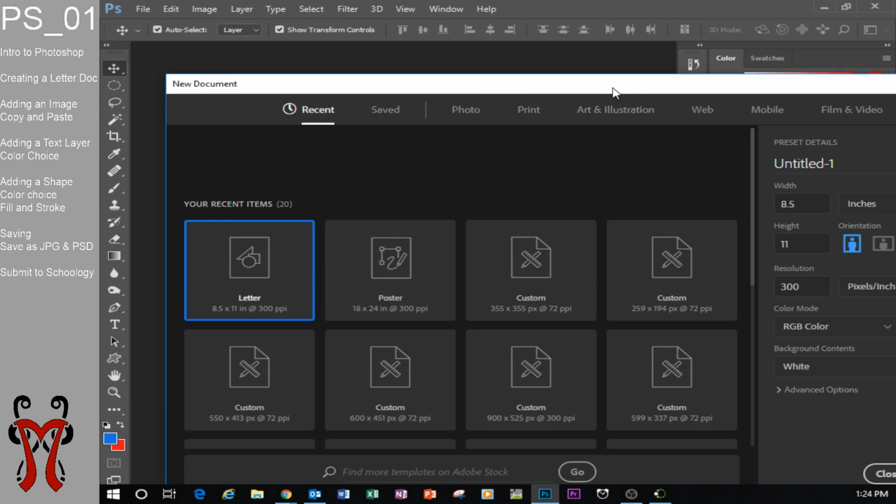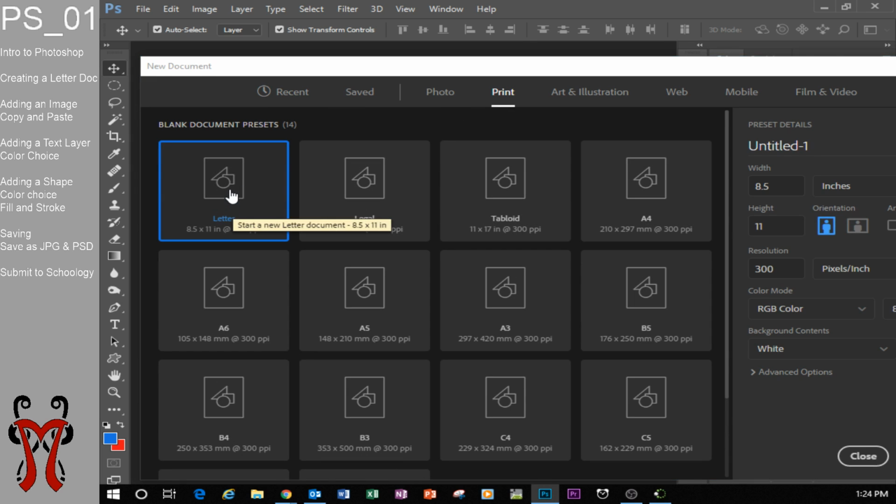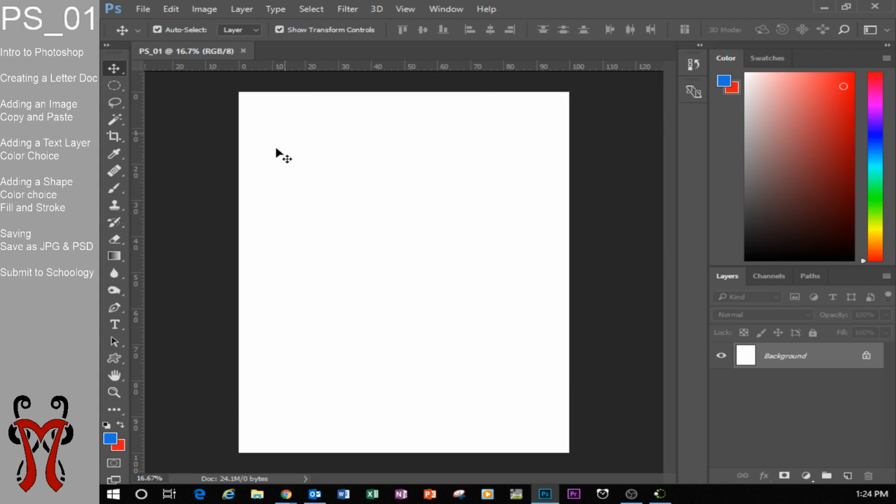When we create a new document, you're going to see this menu open up. We're going to create a print size document, so we're going to go to the Print menu up here, and then we're going to choose a letter size document. This is basically something that you could print out of a regular printer, an 8.5 by 11 inch size piece of paper. You can name your document right over here where it says Untitled 1. I'm going to call this PS01. Alright, so now I'm all set with my new document. I'm going to press Create, and it should create a nice paper-sized document here.